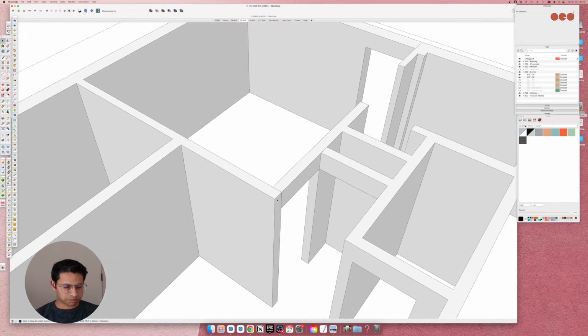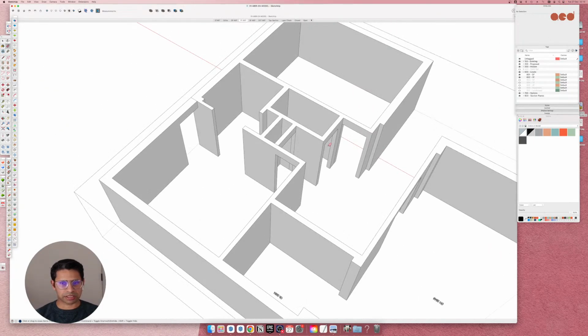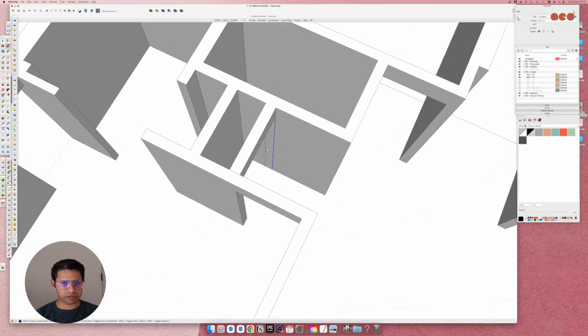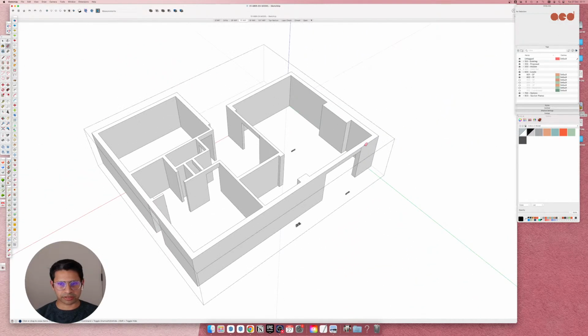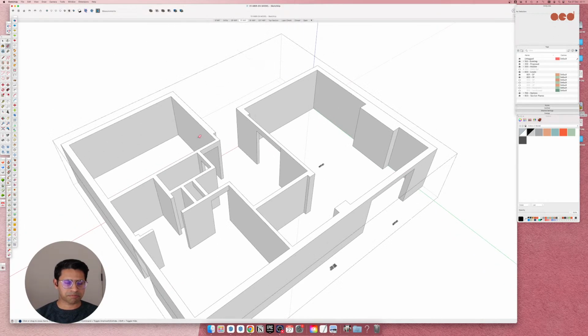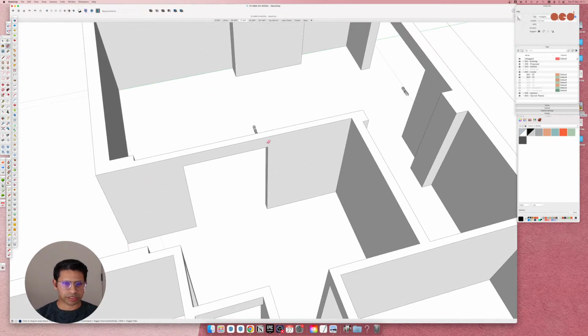So again, that cleaning up process, I just like to keep my models clean, so I'm just trying to delete all the stray lines and just continue modeling.